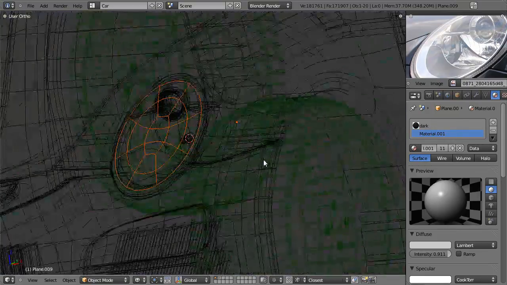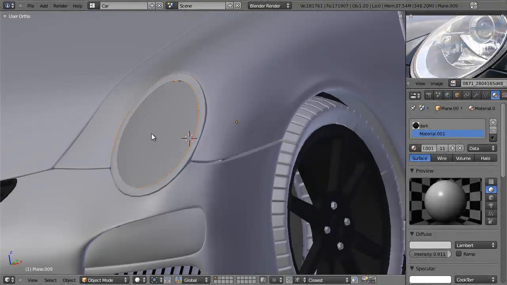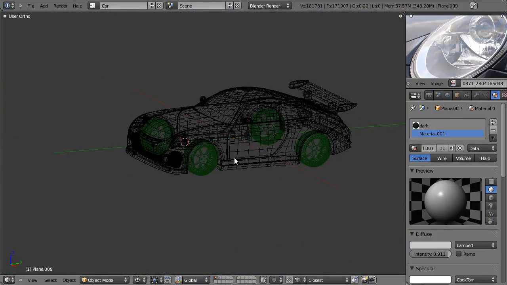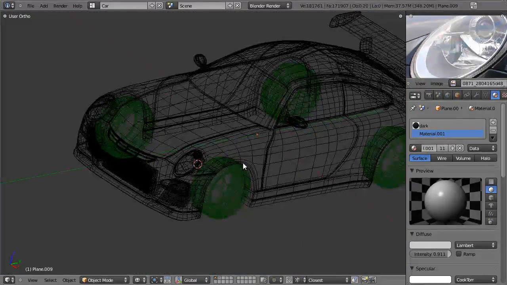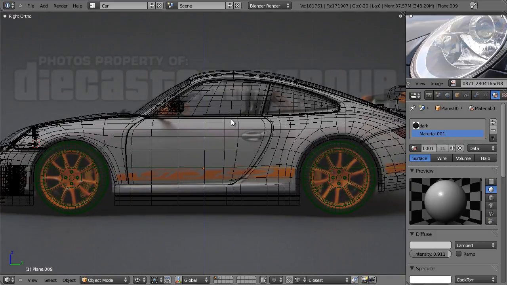If we now hit Alt H in object mode, we can see that we have our lens cap there, and we're pretty much good to go. So we're going to leave that like it is. Let's move on to the door handle.